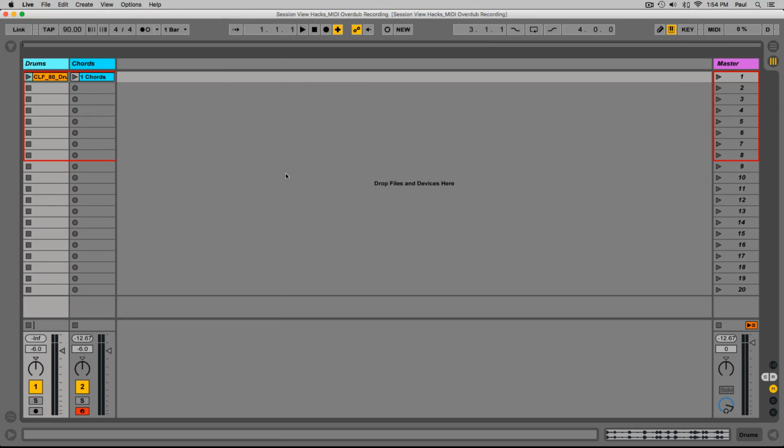Welcome to another session view hack in Ableton Live. And this workflow hack has to do with overdubbing MIDI notes in MIDI clips in the session view.